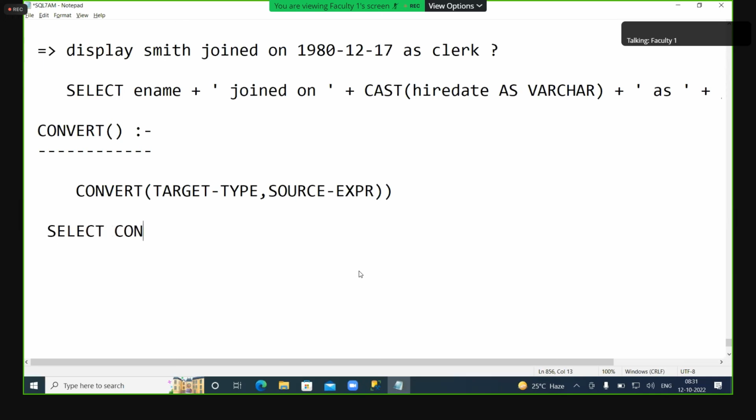So select convert, for example, integer, 10.5. Then what? 10.5 is the value, my source value. I want to convert this 10.5 to what type? Integer type. So 10.5 is converted to integer. Then what will you get? 10. Same as cast, but some difference is there in syntax. Okay? Next.